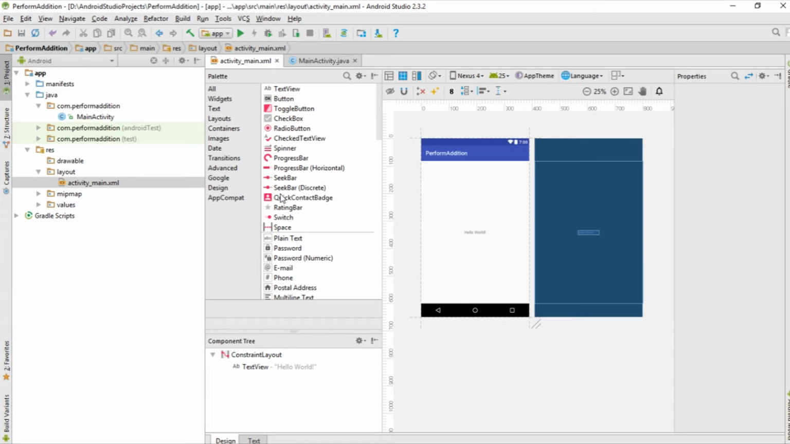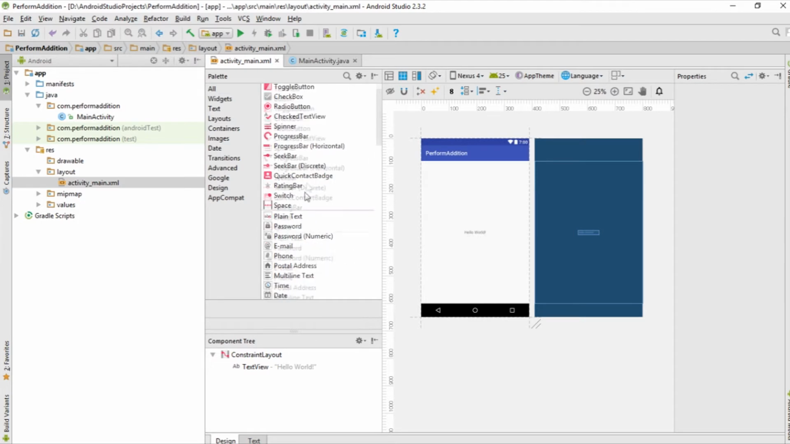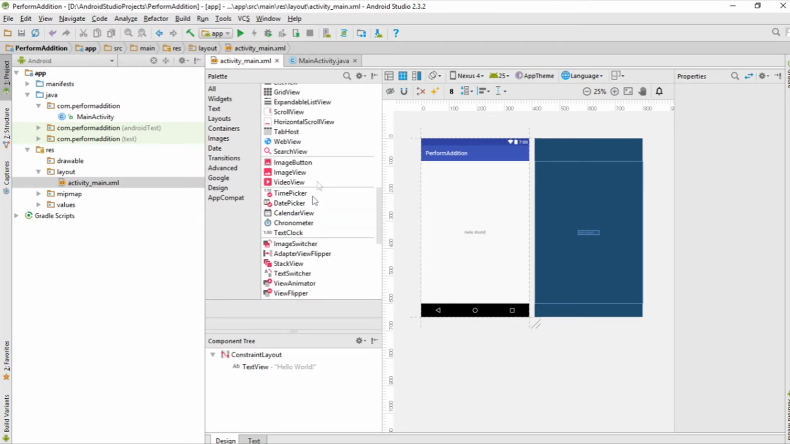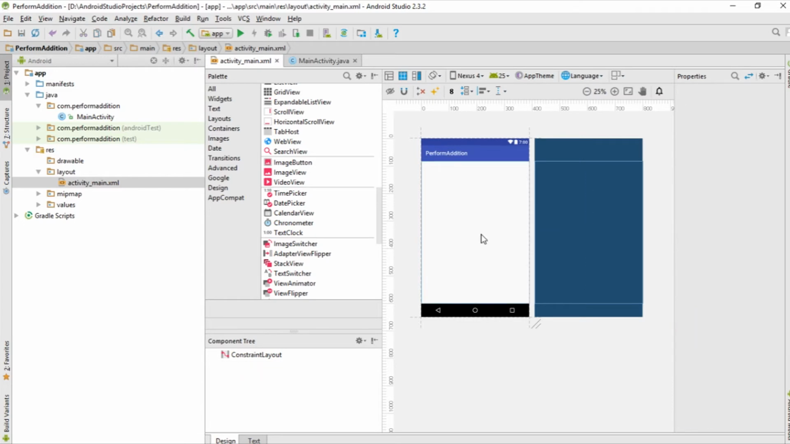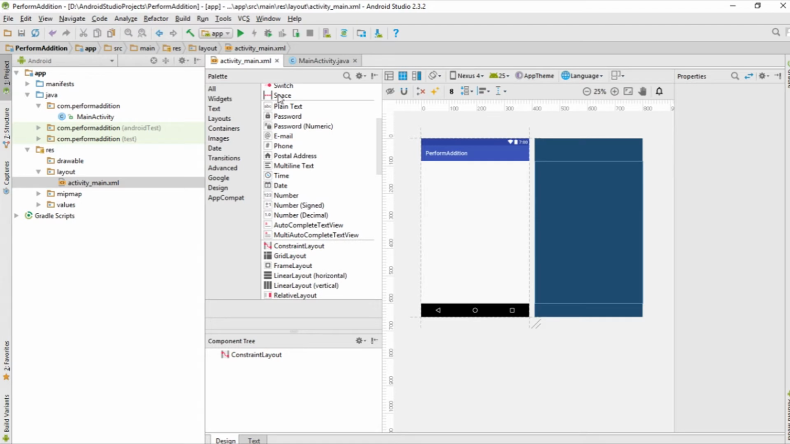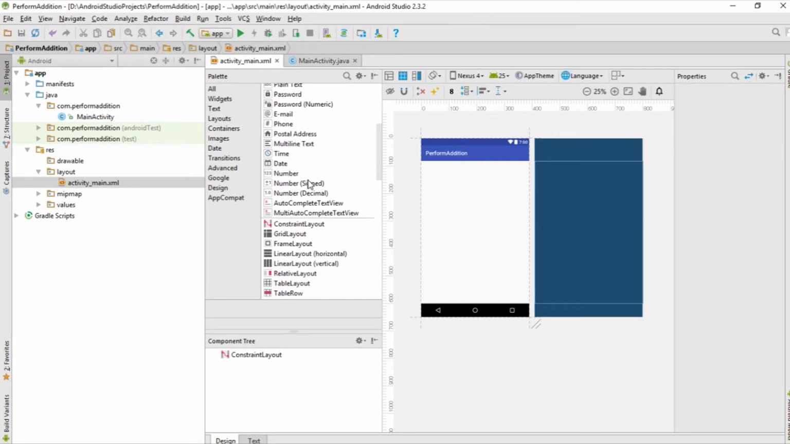In design mode you can see that there is a list of components over here, out of which I can choose any component and just drag and drop it over this activity. This is the activity that you are seeing right now. Our hello world program is already done, so I'm just going to delete this particular text view simply by pressing the delete button. Now you can see this is the list of components out of which you can use the specific components needed for your particular application.